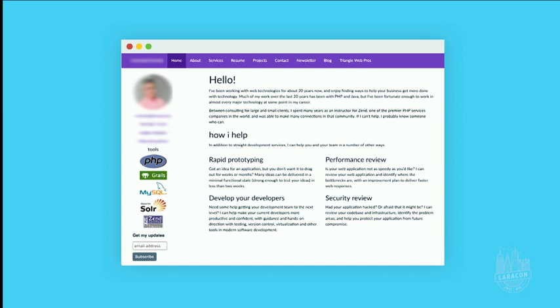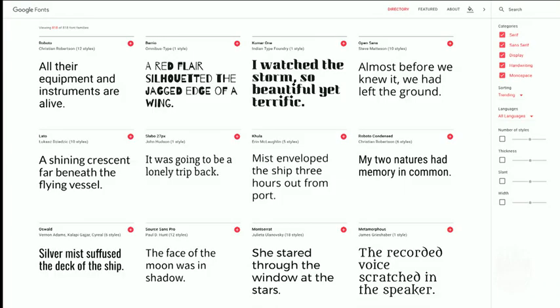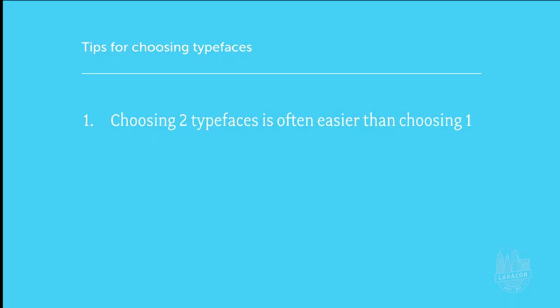So we're going to look for some other fonts that we can use that add a little bit more visual interest. And we're going to use Google Web Fonts for this because it's free, the quality's pretty good, stuff like that. It can be a little bit overwhelming when you go to Google Web Fonts and you're faced with this wall of fonts. But I've got a few tips that can help you when you're searching through. The first one's kind of a strange one because it goes against what a lot of other people say. But I really find that choosing two typefaces is far easier than just choosing one.